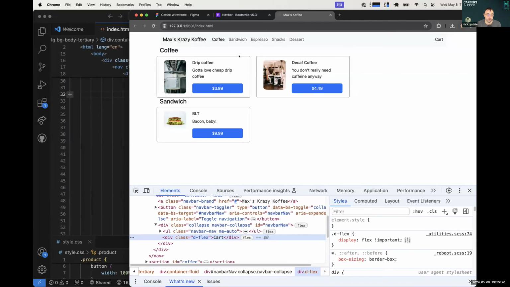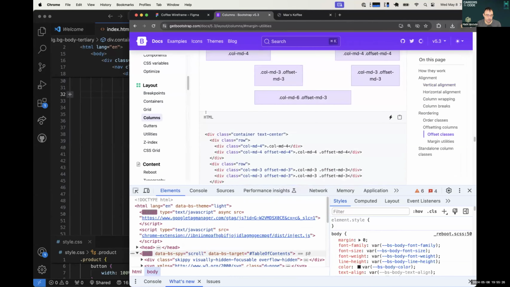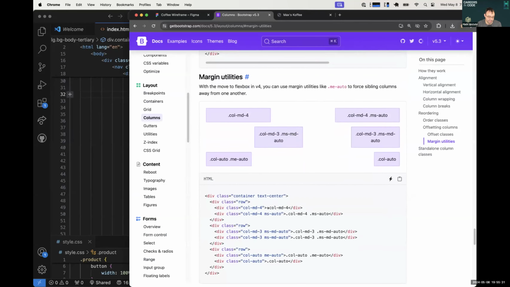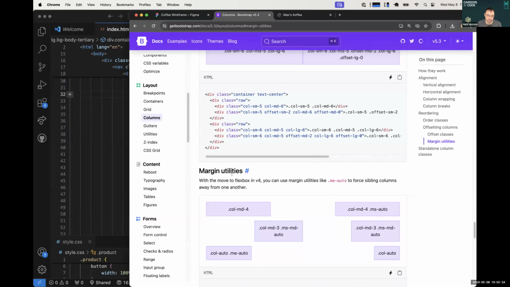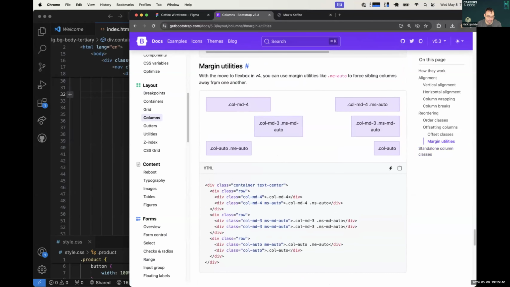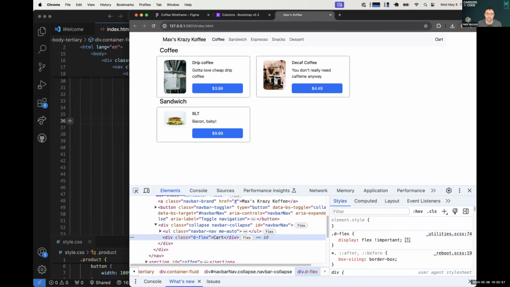So little trial and error there. I'm curious, if I do a search for me-auto in Bootstrap, you will see it scrolled us down to this margin utilities section. And if we look, we can actually see a description. You can use margin utilities like me-auto to force sibling columns away from one another. Well, that's exactly what we were trying to do, right? We were trying to force this cart sibling away from this over here.